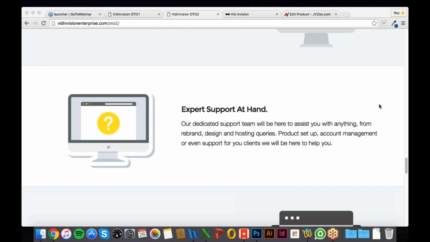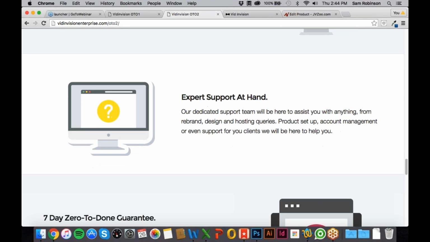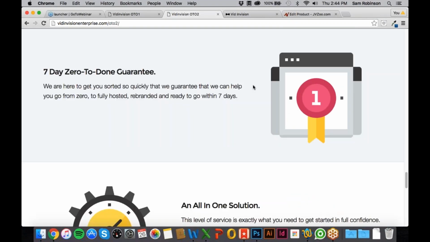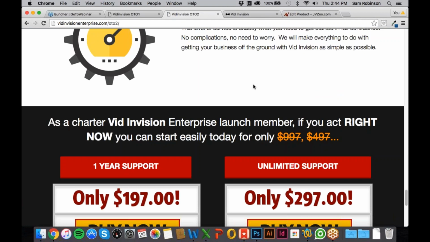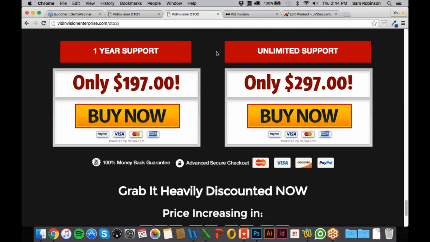When we sell copies of this, do the people who purchase it get support from you? Daniel, if you sell copies of the front end or OTO1, it's up to you to provide that support to the customers you've sold it to. If you get OTO2, you do have access to our support desk to look after your customers too, so you don't need to worry about them. We can look after them for you. So that's what the OTO2 includes.